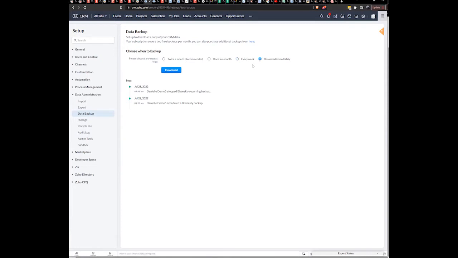Download immediately is going to take an exact backup of your database right now, and give you access to that data. And if I could just interject here, because you might be wondering, why would I do this immediately? For us as administrators, we often will download immediately when we're wanting to get a full backup of all the data. It includes everything, even attachments, every module, every record.